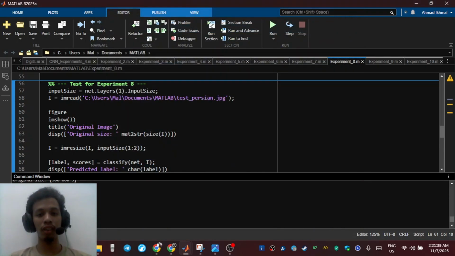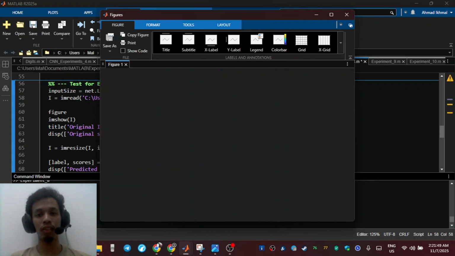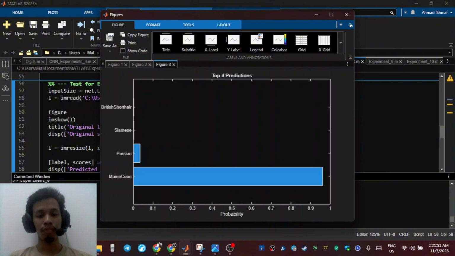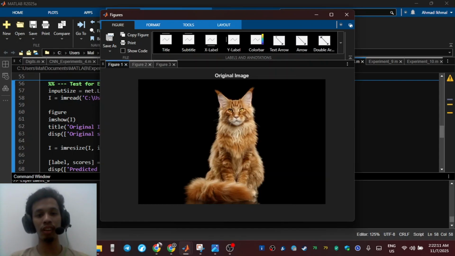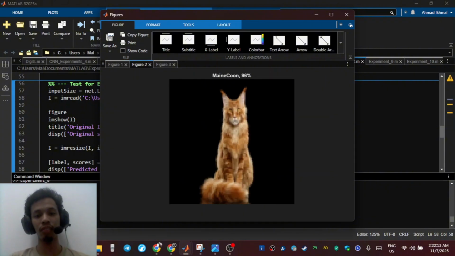Next we are going to test a Maine Coon image. Again, we are going to run the section. And then as you can see, our top 4 predictions. So the AI managed to predict correctly, which is Maine Coon, the highest, and it also detected Persian, but lower. So it managed to detect with 96% accuracy. So this is our original image. Then we resize it to 100 by 100.